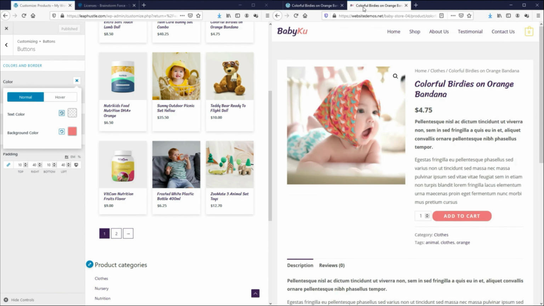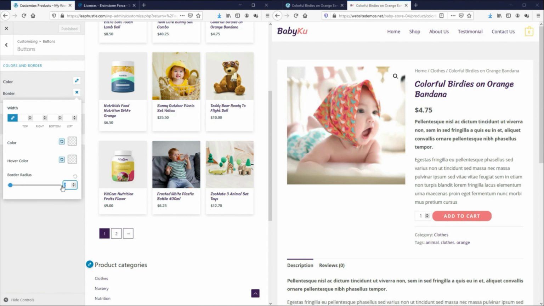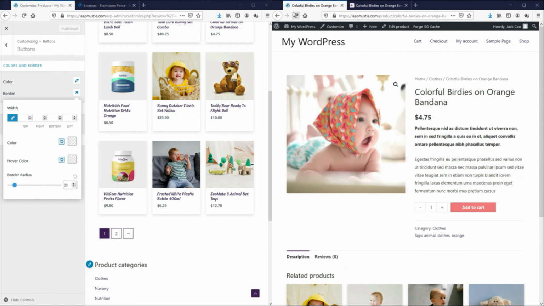But as you can see, the demo button, there are some curvature. So to do that, let's click on border, and under border radius, we want to put it maybe 20, and let's publish this. And if you go back to our sites and refresh, you see the curve here. So it's basically looking similar now.